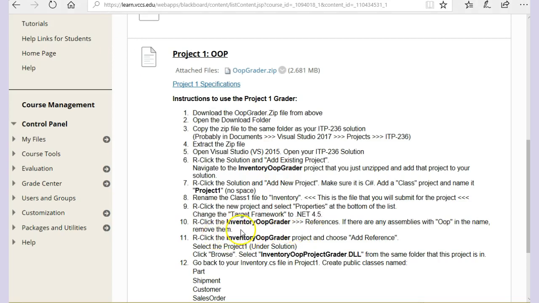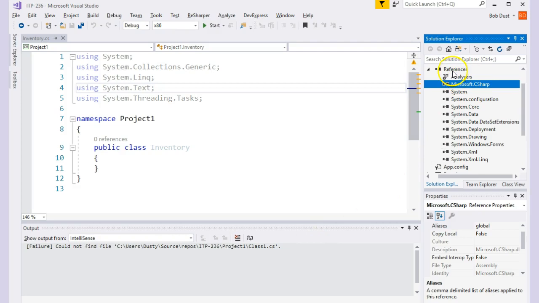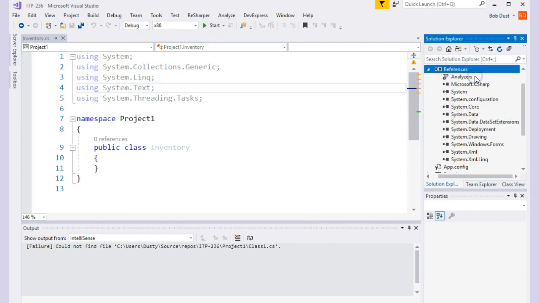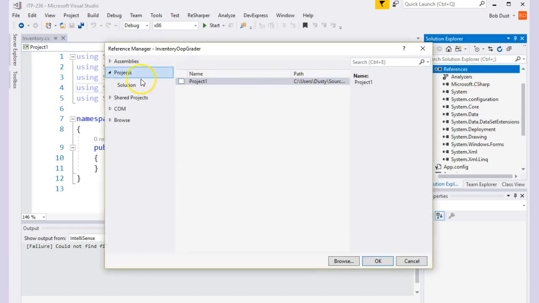All right, we're now at step 11. Right click the inventory grader and choose add reference. Select project 1. Right click the references, add reference. On the project solution over here, we want project 1, so we select that. That will bring in the class we are about to add.